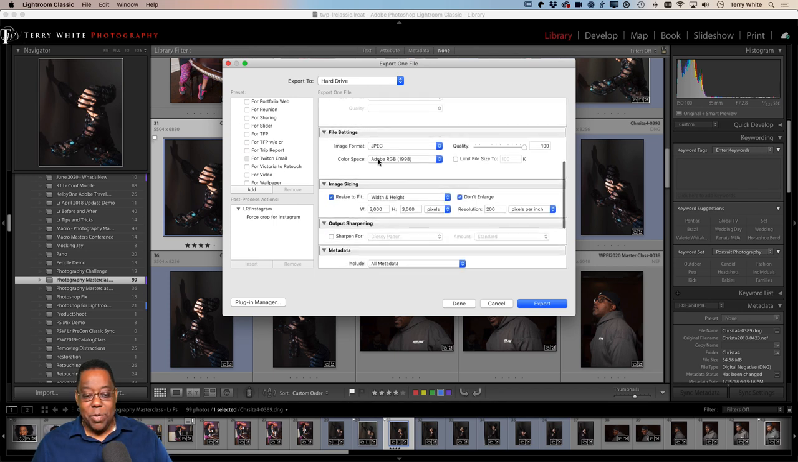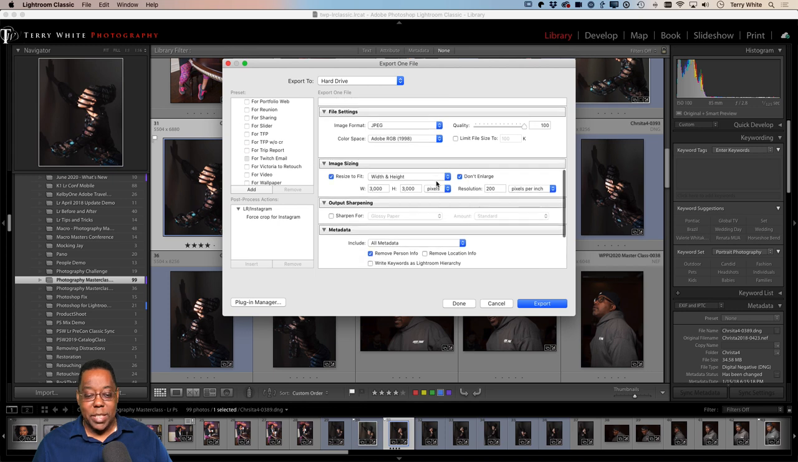File format, I definitely want JPEG, and I want it to be Adobe RGB for the color space. 100% quality, because it's for print. And I used to resize images down, and now I don't, because if I'm shooting a 48 megapixel image, I want the highest resolution for print. So I'm not going to resize it down at all.